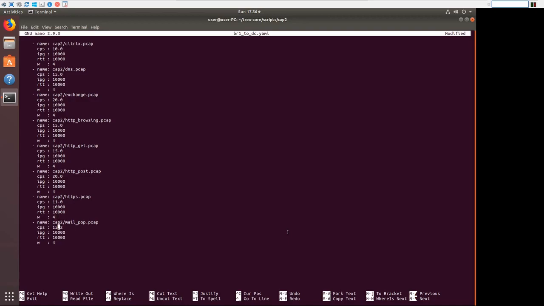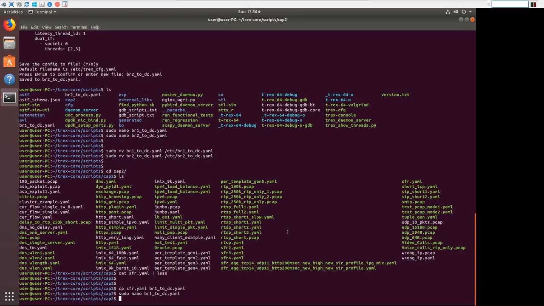All right, so we've adjusted that. Going to save it. That's our new YAML file. And the last thing we're going to do is duplicate that. Rather than redo that, we're just going to duplicate it for branch 2.